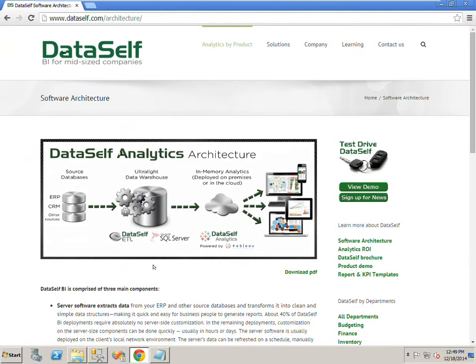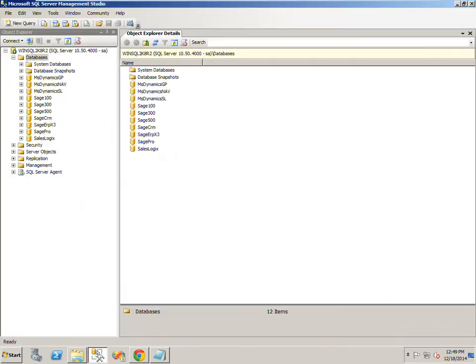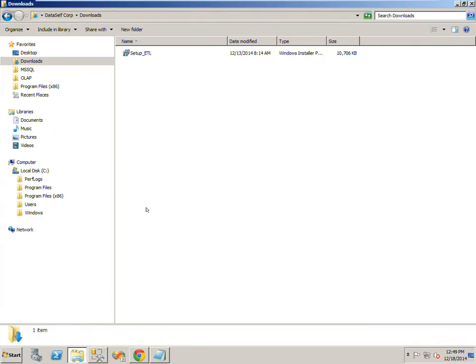This is the typical DataSelf Analytics architecture. This video covers the DataSelf ETL installation, which assumes SQL Server is already installed. The SQL Server Ultralight Data Warehouse will be created, and also templates will be installed that will be used for the complete solution. We're going to be using this SQL Server instance in this video, and let's do it.